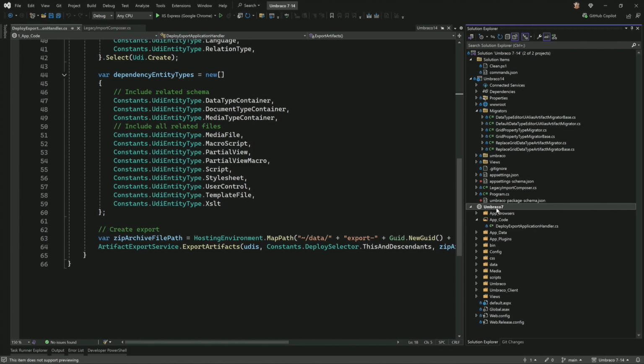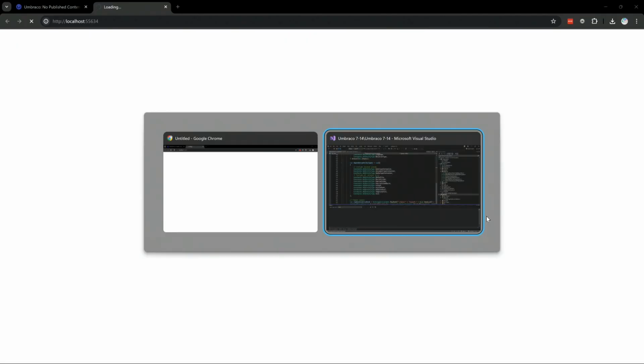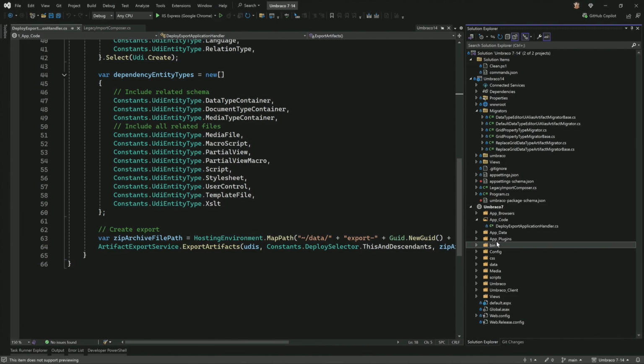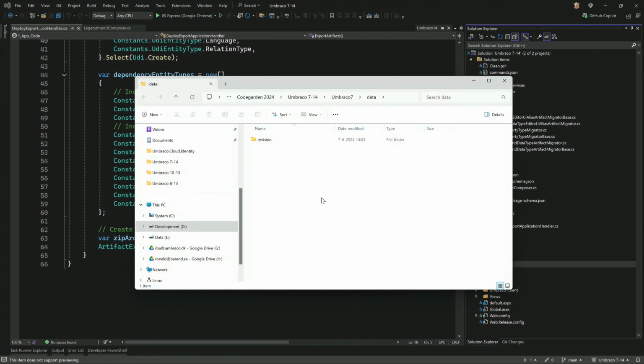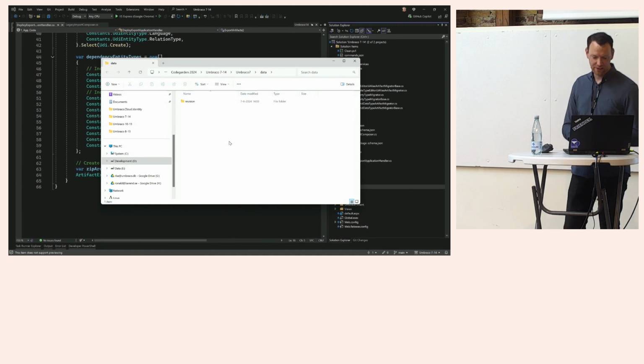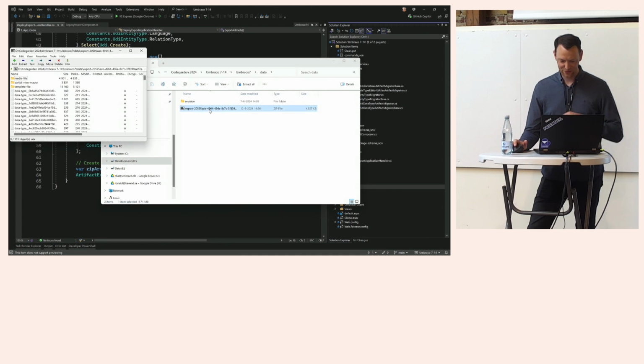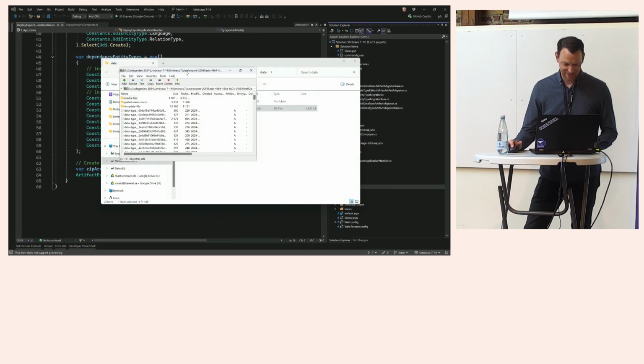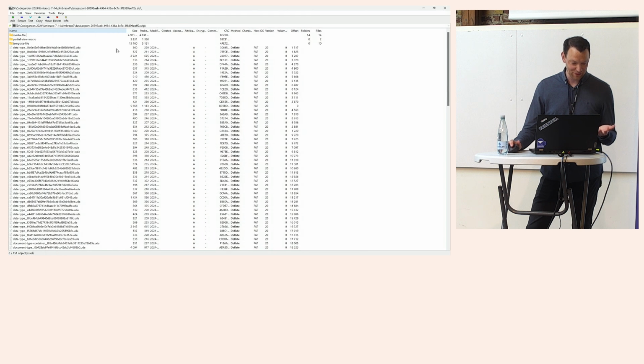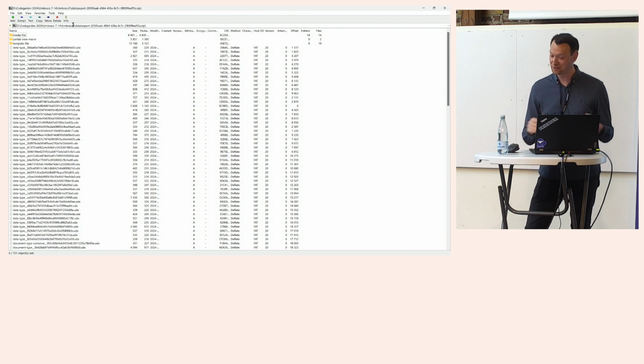So if we first start that up, then we'll quickly show the data folder. As part of the startup, it will generate that zip file. There you go. And just to also quickly highlight that it's a zip file containing all those UDA files and also the template and media files. You can open this up. You can look into the actual JSON, which might be useful if you're trying to migrate a custom property editor or other data.